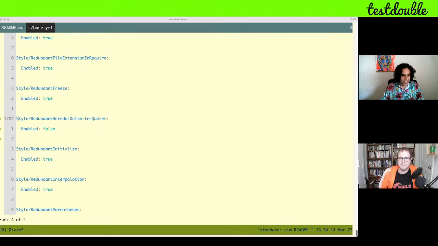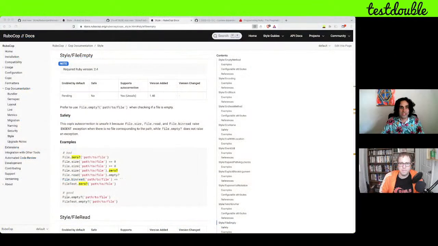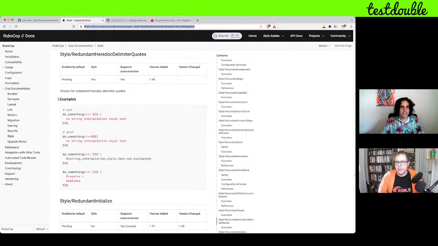Let me make sure I'm on the right screen. I'm on the editor. I want to be on the browser. So here is the last rule we're going to be considering. Let me go ahead and take a look at this. Style redundant here doc delimiter quotes.